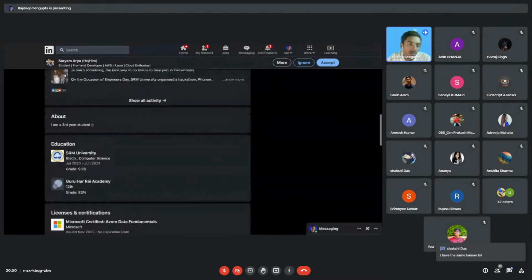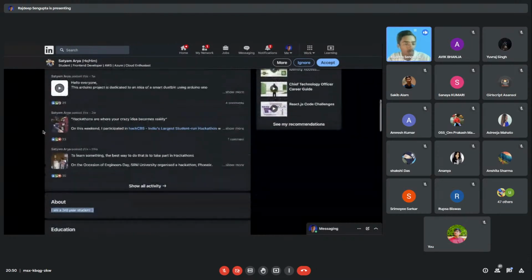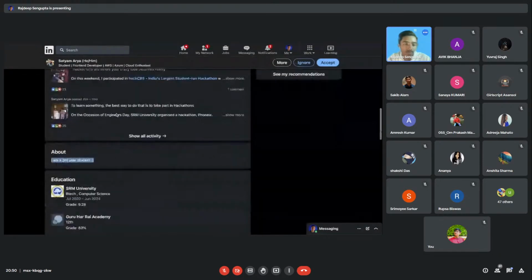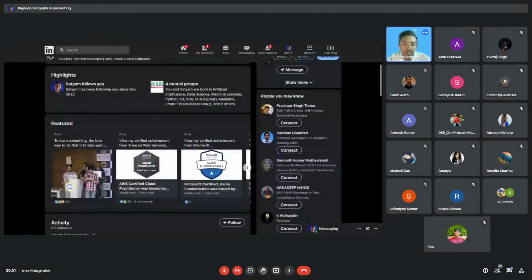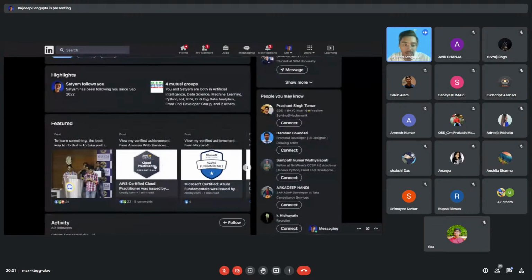Do this type of post. Write, like, I'm a third year student. You can write a lot more in this about section, I guess. The featured section is looking good. And in the featured section, try to add more of your projects than this. Like if you have built an architecture on Azure and all those things, try to actually add them, not only the certificates.